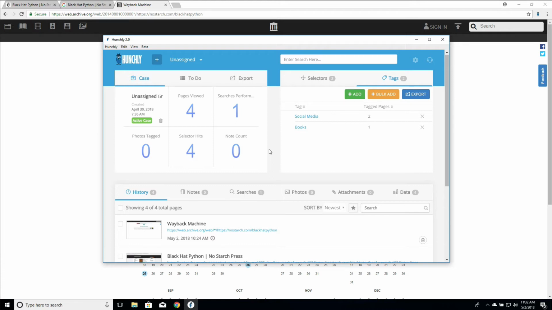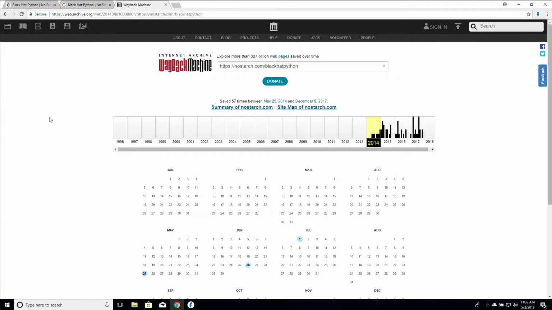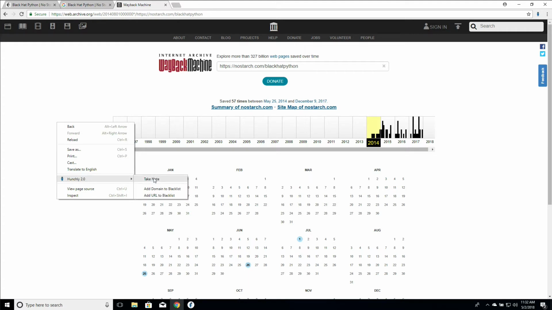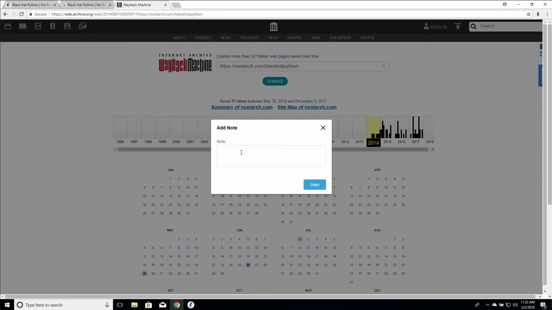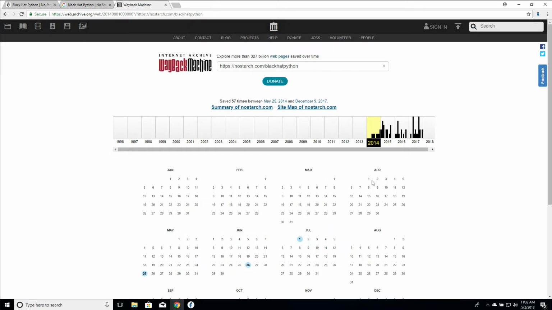So how do we actually take some notes? The first way that we can look at doing it is through the right-click menu. If you right-click anywhere inside of a page in the Hunchly 2.0 menu, you're going to see the Take Note button. And here we can type in the note context, what we actually want to say, and we can click Save. So for example, here we'll say, this is the Wayback page for Black Hat Python, and click Save.